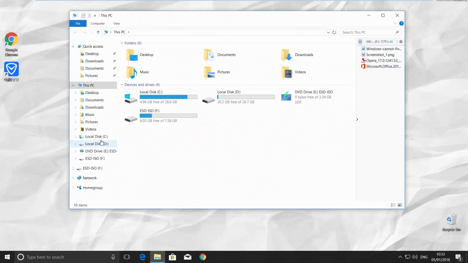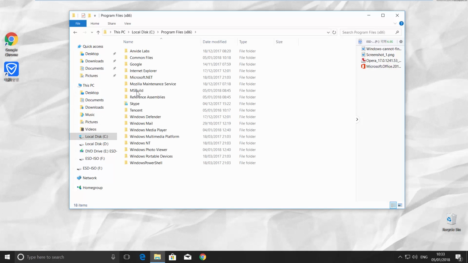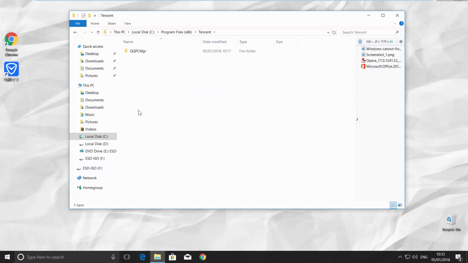Open File Explorer. Go to Disk C and open the Program Files x86 folder and go to Tencent folder. You should have a folder with a weird name. It should have only one folder like that. Open it. Then the folder inside of it.